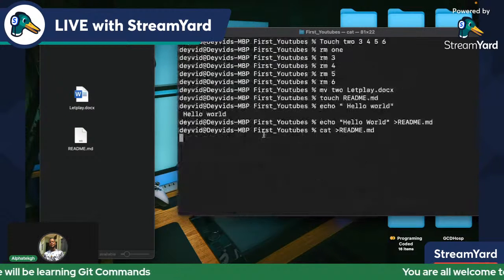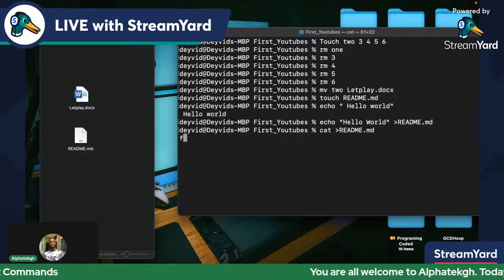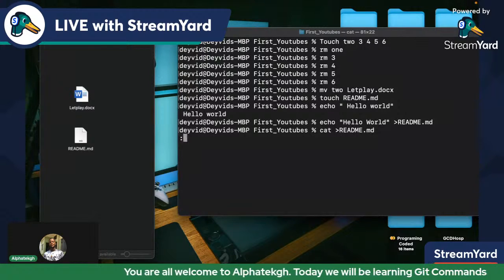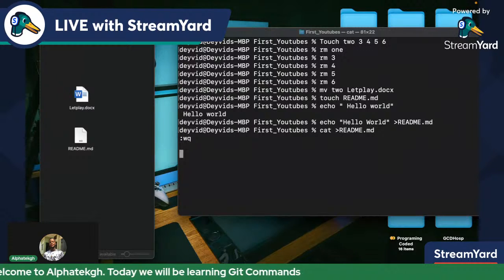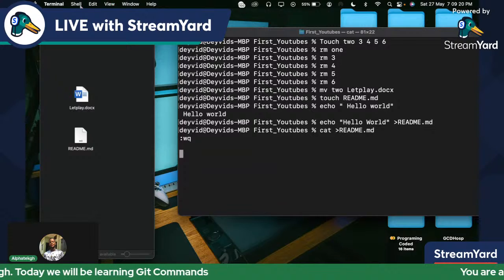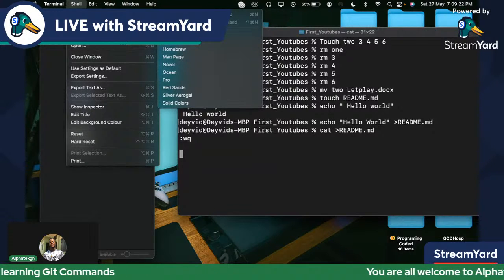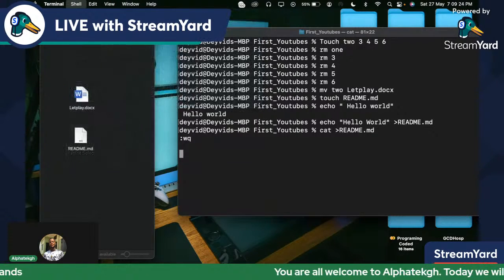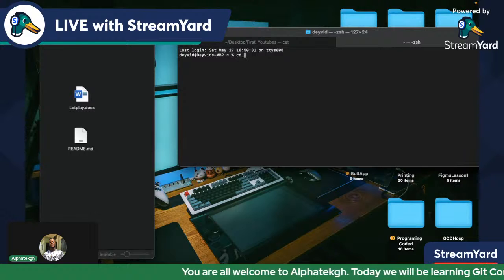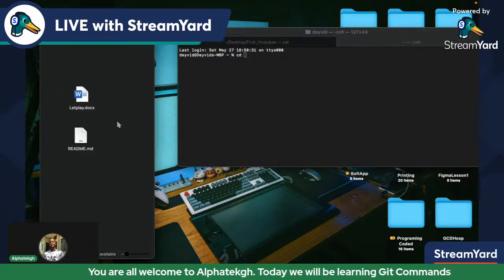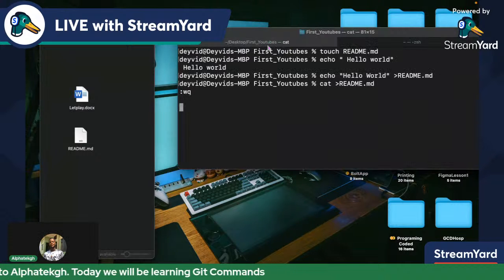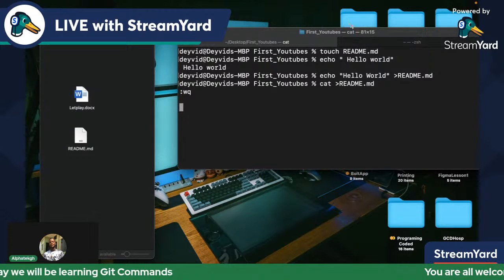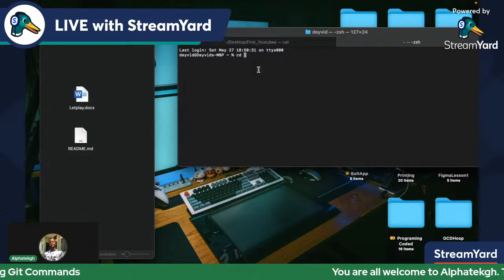So you can see that, so we cannot see that we have another file open here. So now let me go back and cd into my desktop.